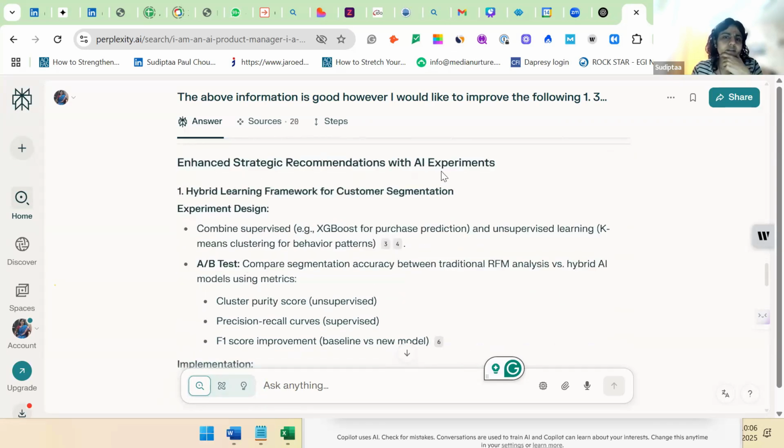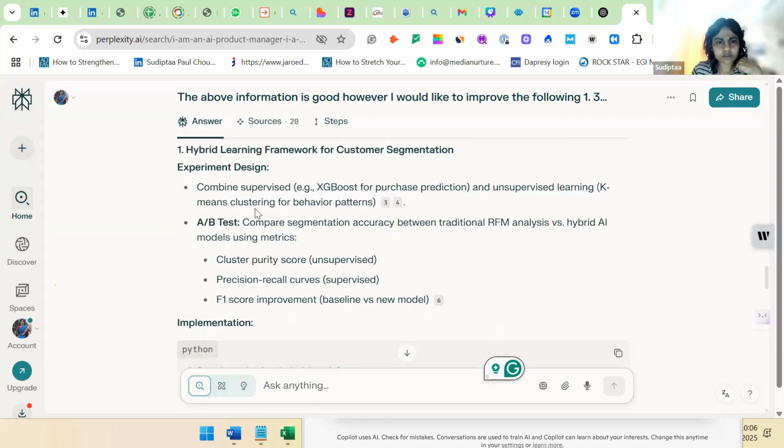Now, enhanced strategic recommendation with AI experiments. It is also telling you that you have to do this clustering, where I will be doing unsupervised. Supervised is for precision, because previously you achieved, let's say, 70% accuracy. Now you want to achieve 90% accuracy. So what was the loophole in your 70% accuracy? Some of the data didn't give me the right results I looked for. So in this case, you will use both supervised and unsupervised learning and show me the comparison of both, right? So it will then do all of this.